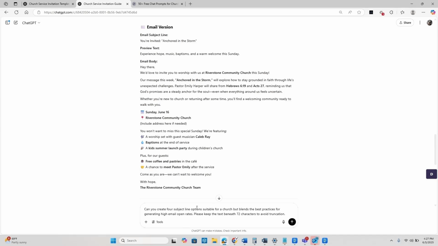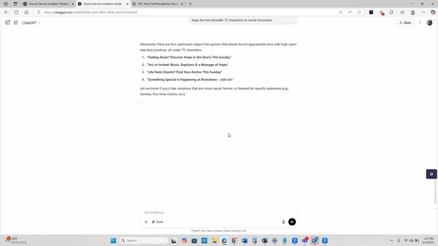So simply enter in, can you create 4 subject line options suitable for a church, but blends the best practices for generating high email open rates? Please keep the text beneath 72 characters to avoid truncation. And then it gives me 4 ideas for a subject line. Read through each of them and choose which one you think is best.